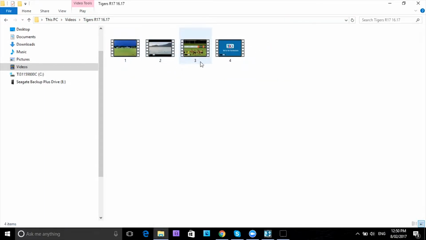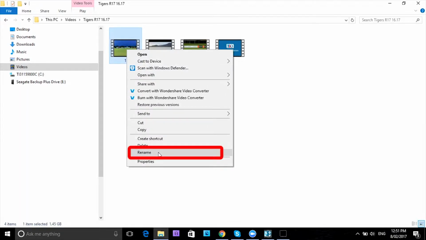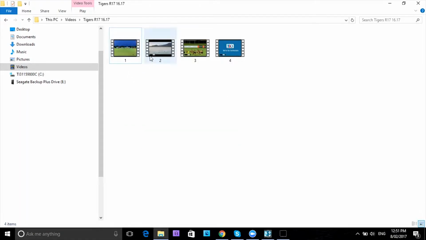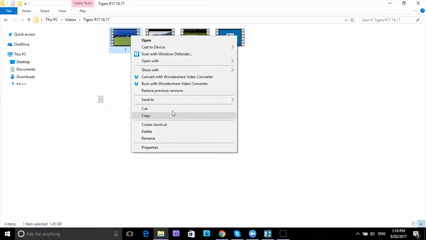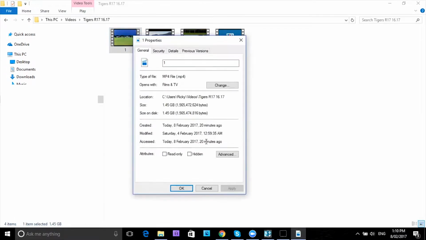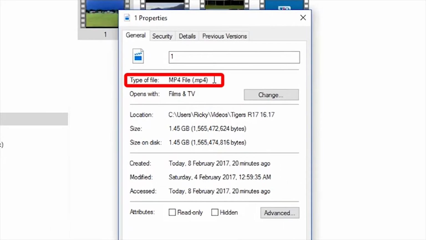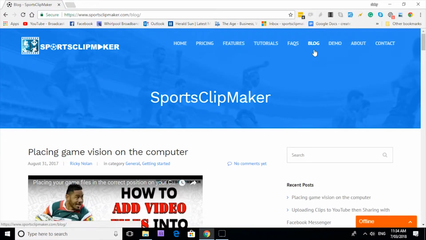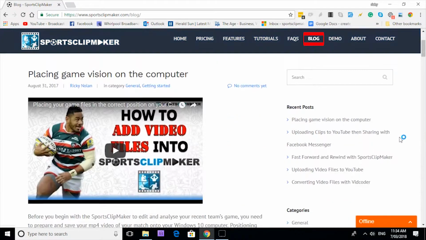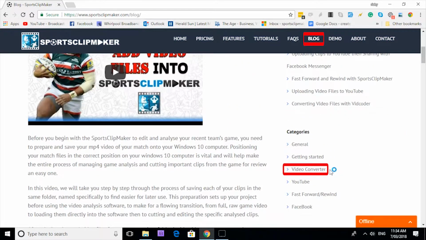Now is a chance to rename your video files. We recommend naming them 1, 2, 3, 4 in order of your game. We also need to make sure our video files of our game are in MP4 format, as it is the best supported file type to use with SportsClipMaker. If you're unsure, you can right click, go down to Properties, where it will tell you the format of your files. If you have a different file type, we suggest a free video converter to output them to an MP4 format. Go to the SportsClipMaker blog for more information.